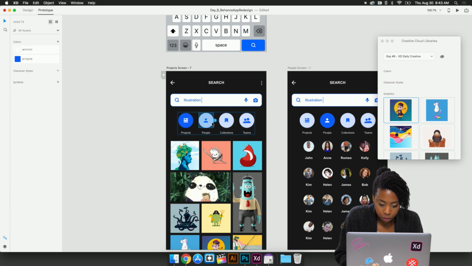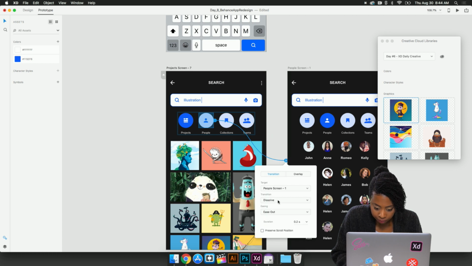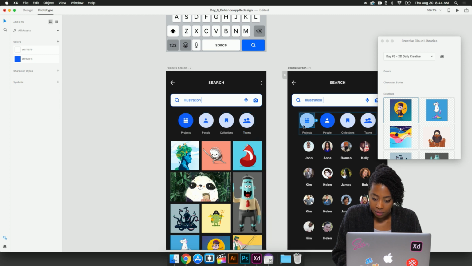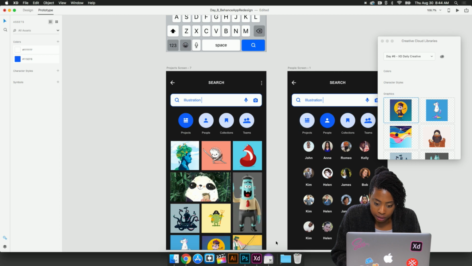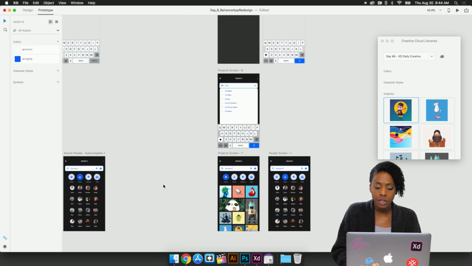And I'm also going to wire this people icon to this people screen. So again, I want the transition to be a simple dissolve and duration 2.2 seconds. And then let's say we want to go back to our projects view. I'm going to wire that to this first artboard, and I'm going to set transition to dissolve, duration 2.2 seconds. And there we go.